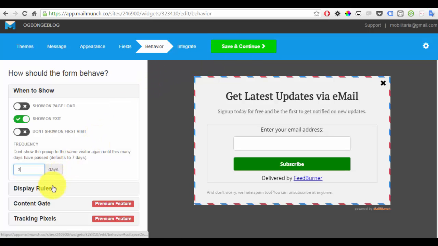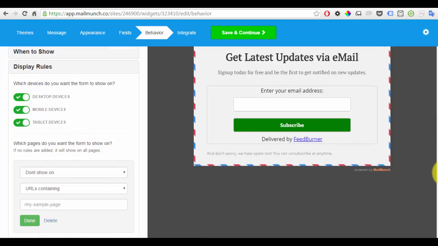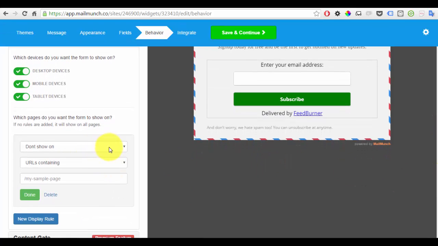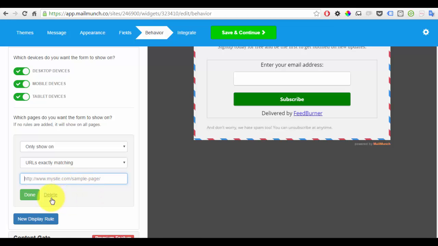But if you want it to display on a specific page, you have to make use of the display rows. So you come down here and click on new display row. You can set this to only show on, then these two exactly matching. Then right here is where you will paste the link to the page where you want the subscription form to display. But for me, I want it to display on all pages on my blog, so I'm not going to make use of this display row.